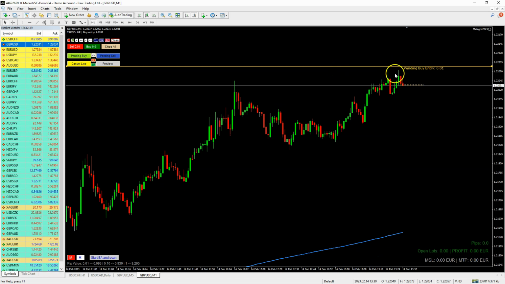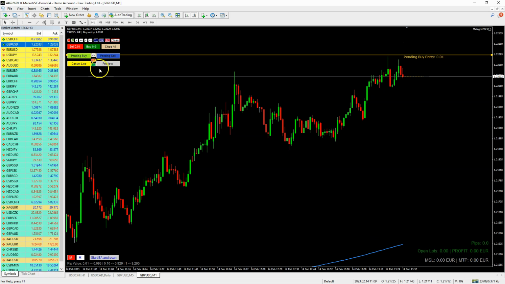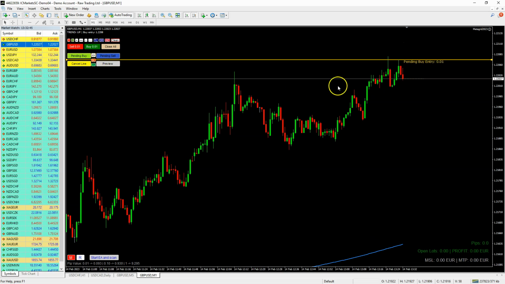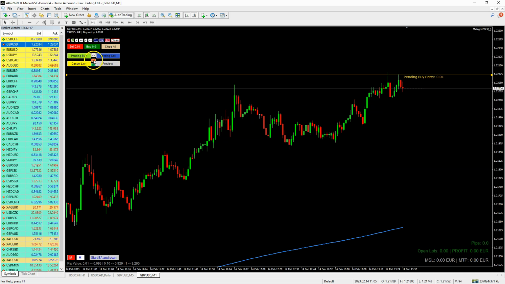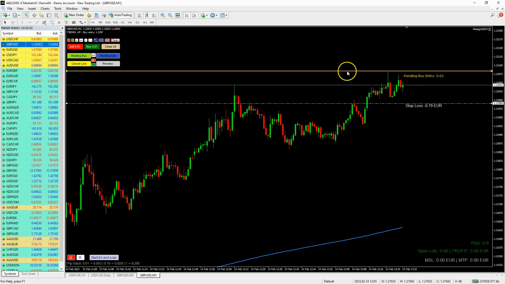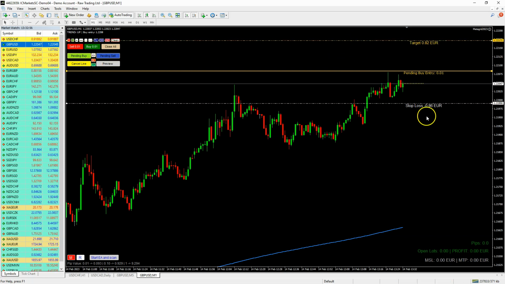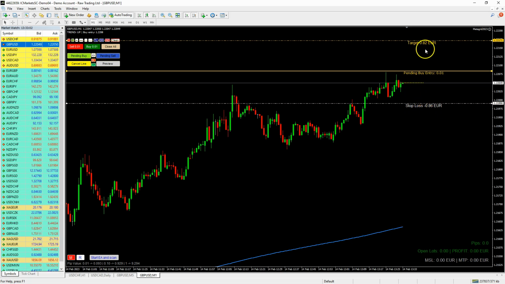We could now plan a simple breakout trade in the buy direction, and we do the same. We click on SL, then we can plan our stop loss. For example, we set it here. This is our pending buy, and our TP would be maybe here. And then you can always see how much money you would lose if the price hits the stop loss, or how much money you would earn if the price touches your target here.